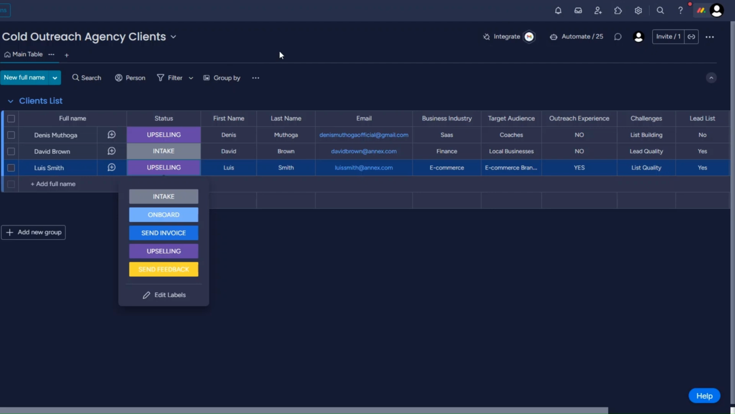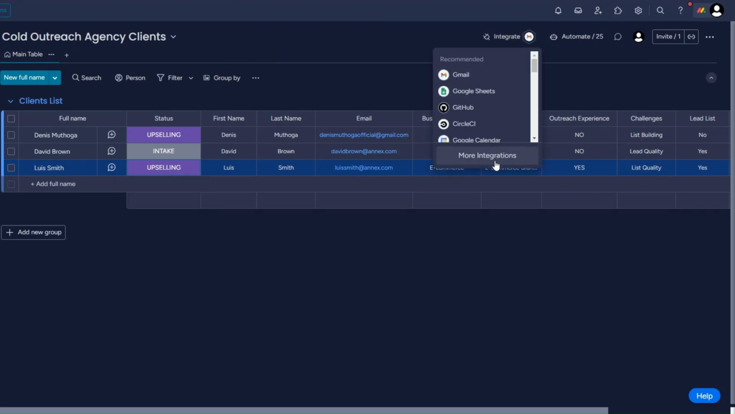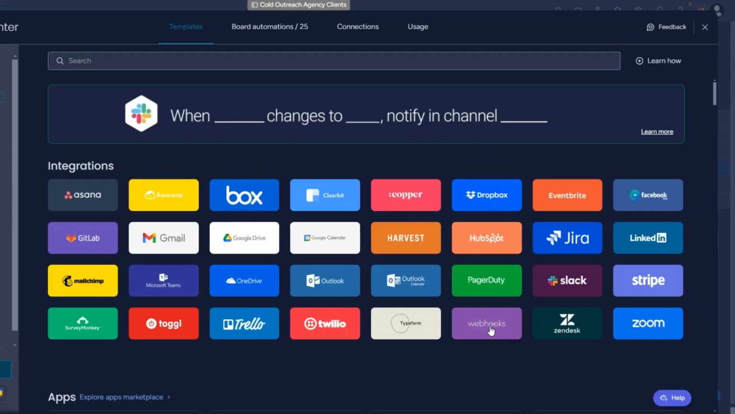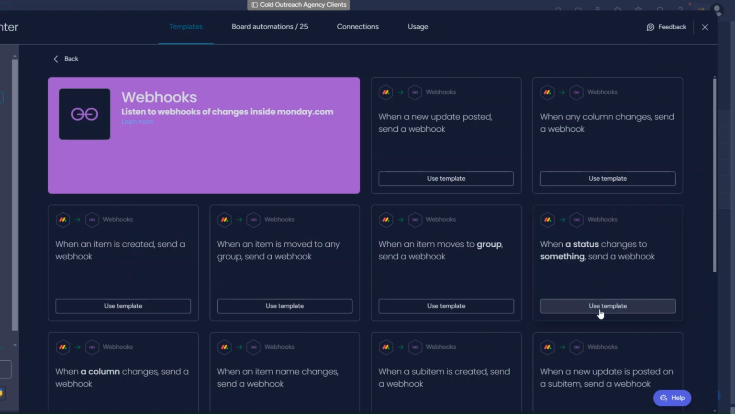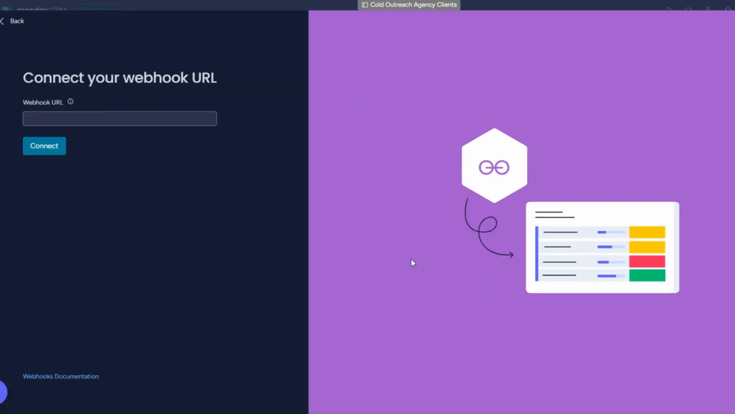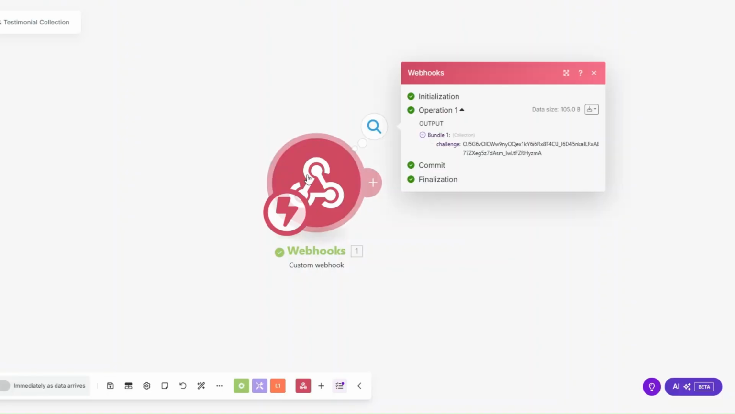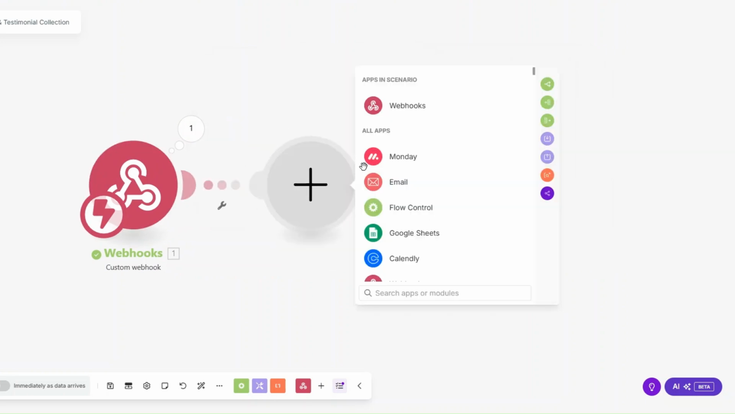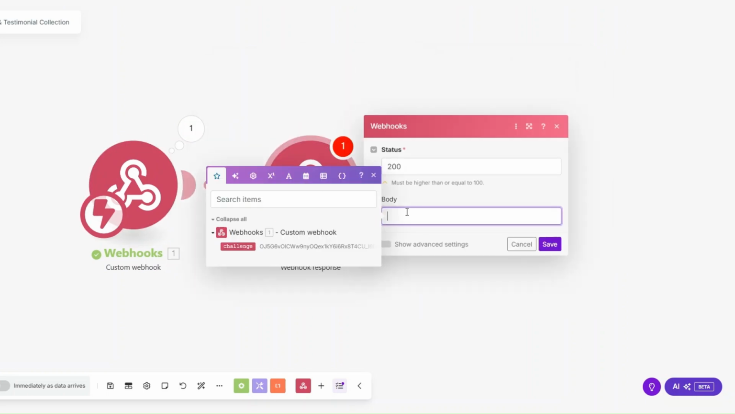Then on Monday, on our clients board, I'll click on integrate, click on more integrations, and then click on webhooks. Here, I'll use this as our template. I'll use another account and paste the webhook URL over here and click on connect. It says failed to communicate with the URL provided. Here, we'll return our string using a webhook response. So on webhooks, I'll click on webhook response.